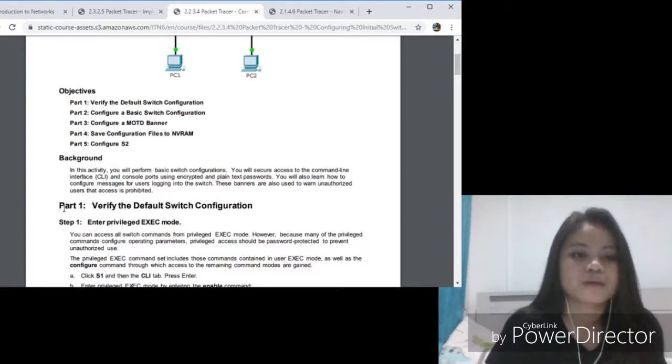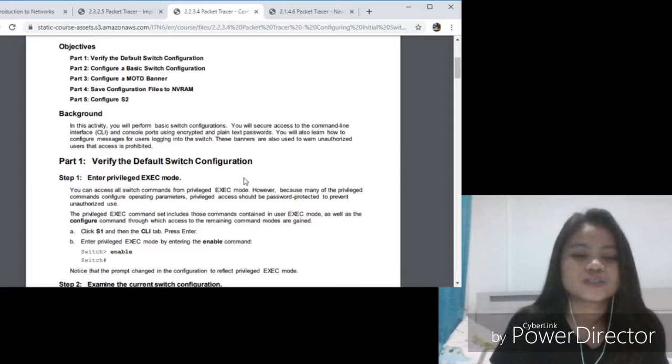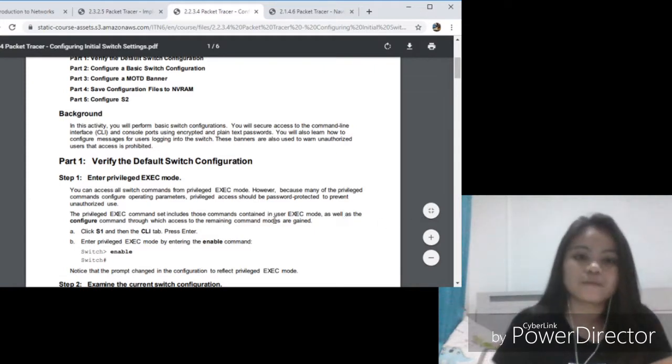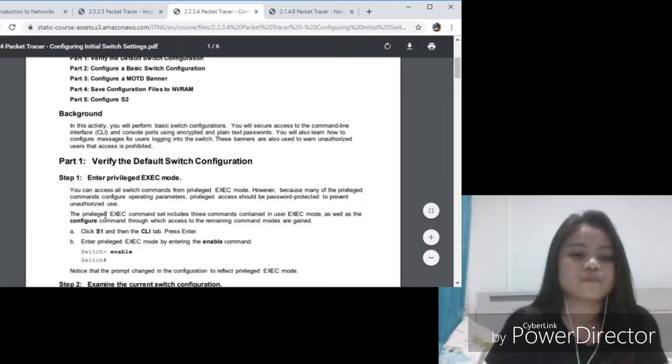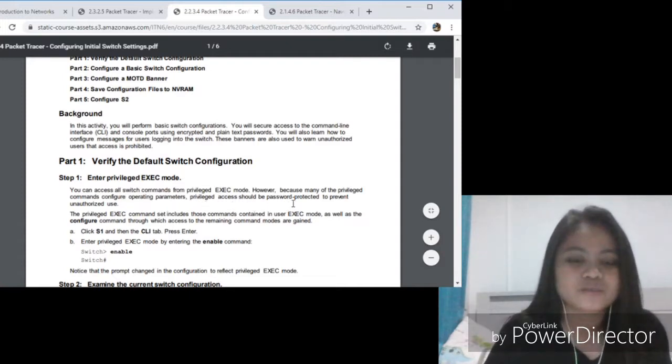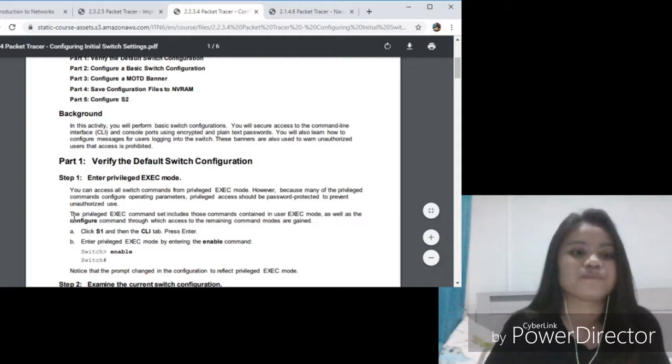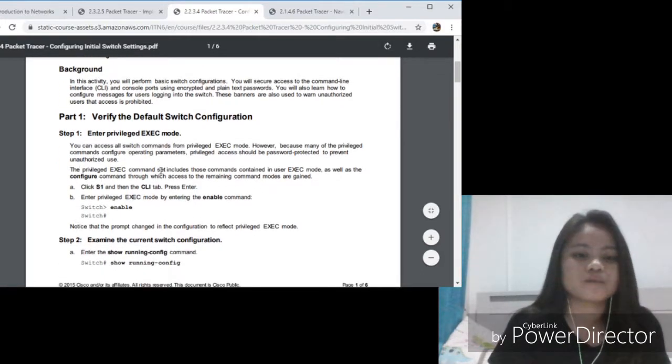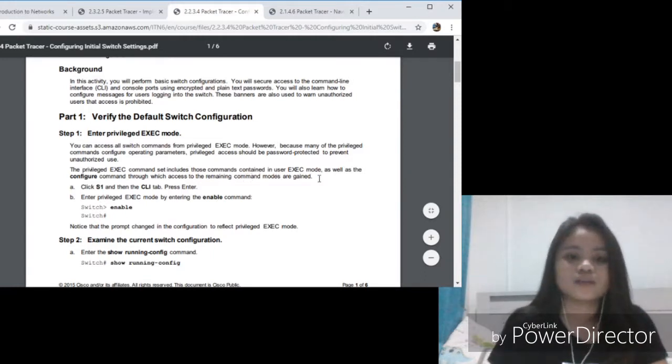Part 1, verifying the default switch configuration. Step 1, enter privileged exec mode. You can access all switch commands from privileged exec mode. However, because many of the privileged commands configure operating parameters, privileged access should be password protected to prevent unauthorized use. The privileged exec command set includes those commands contained in user exec mode as well as the configure command through which access to the remaining command modes is gained.